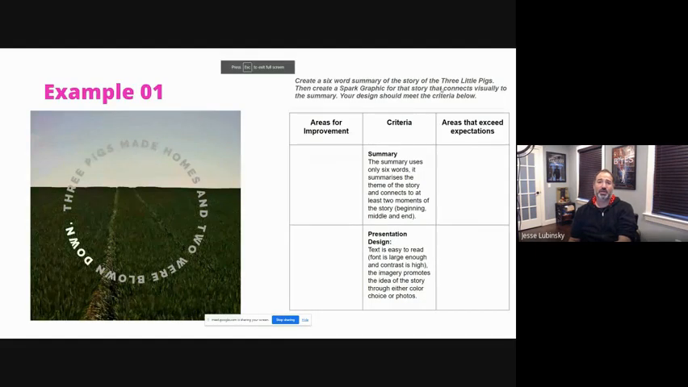So this first one, again, we're looking at the criteria: summary and presentation design. So for summary, the summary uses only 6 words. It summarizes the theme of the story and connects to at least 2 moments of the story, beginning, middle, and end. Presentation design: text is easy to read, font is large enough, and contrast is high. The imagery promotes the idea of the story through either color choice or photos. So what do we think of this first example?